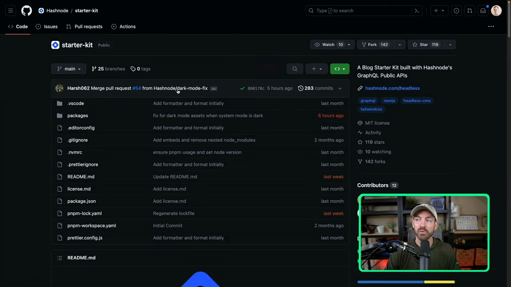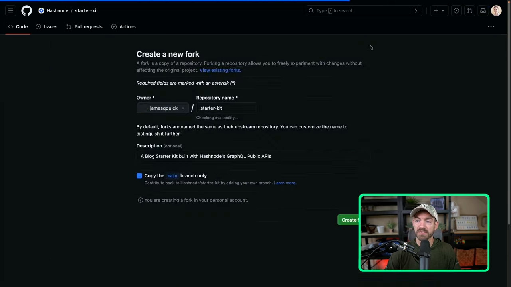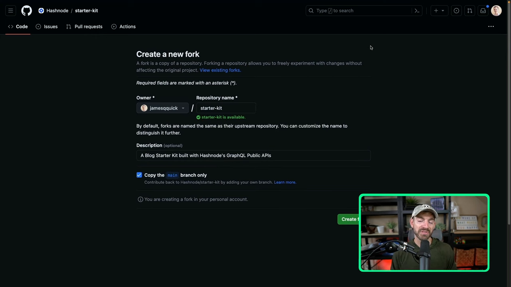So I'm going to go back to the homepage and I'm going to start by forking this repository. If you're new to forking, basically what this means is I'm going to make a copy of that repository into my own account, and that project I actually own as myself. So we'll take the defaults here and we'll go ahead and create the fork.